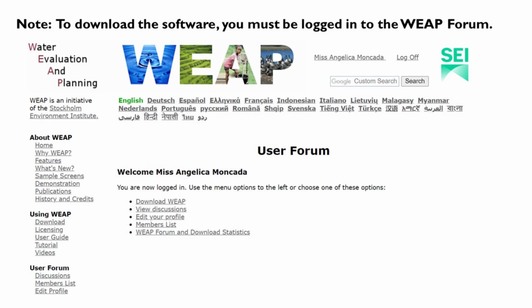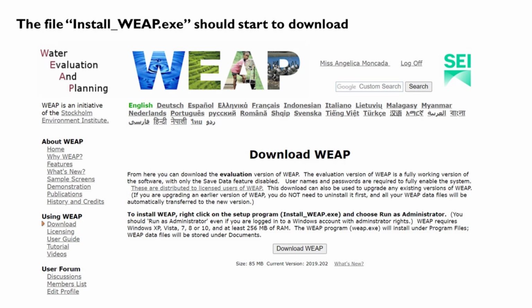Once you are logged in, we can download the WEAP installer. To download the installer, click on the Download WEAP option in the menu displayed when you log into the forum, or go to the menu on the left using WEAP and click on the Download option. A new page is opened where the Download WEAP option appears. Click on this option and the file called Install WEAP will start downloading.